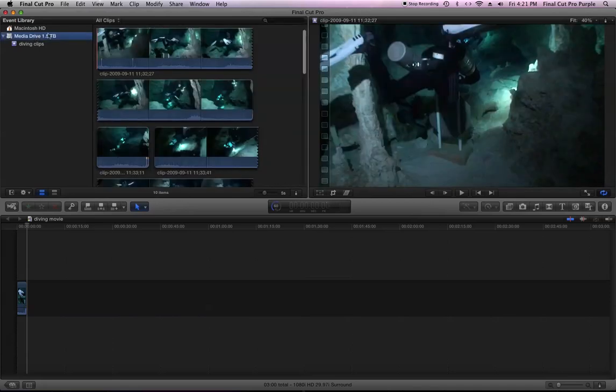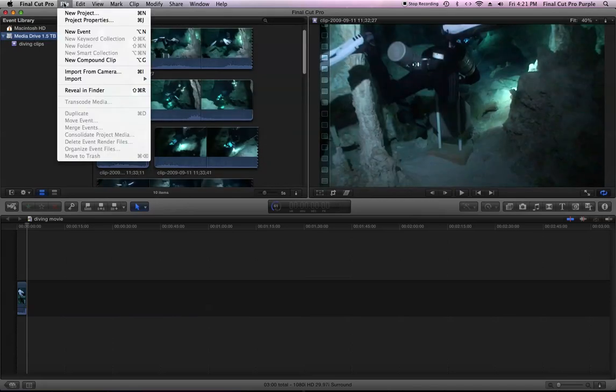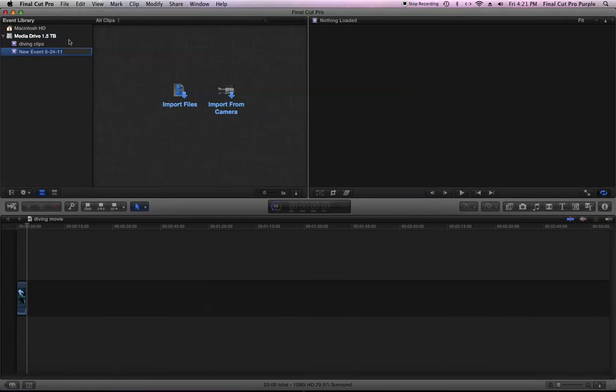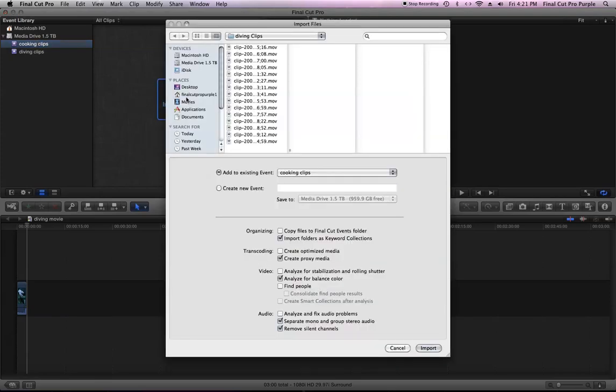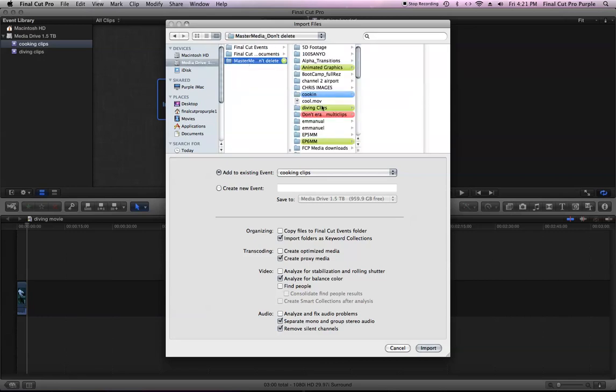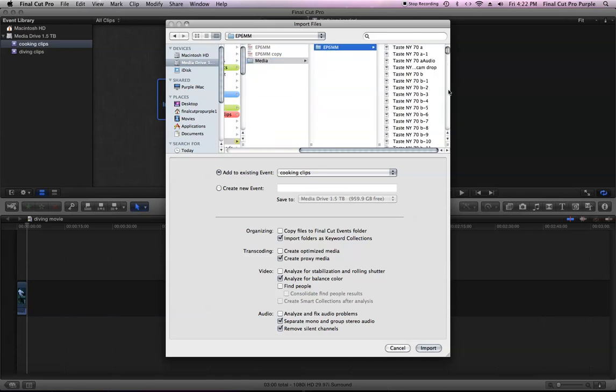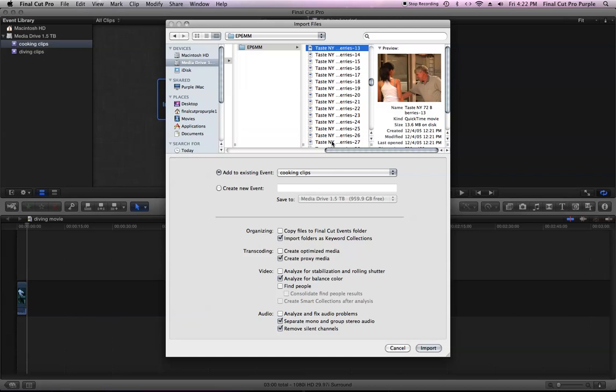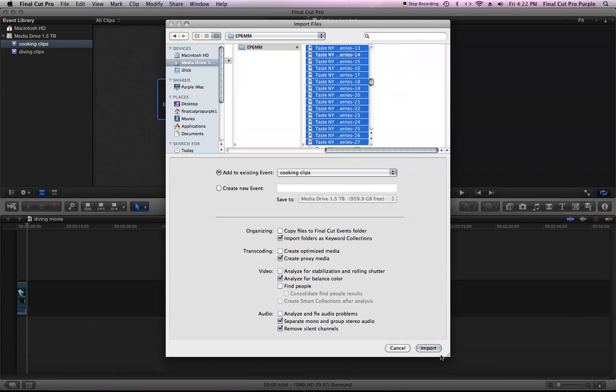I click on this drive because I want the media to go there, and I say new event because I'll get the media in first. I'm going to call it Cooking Clips. When I click it, it's empty, and I can hit import files and go to where my cooking clips are. I'll take in a few of these. Okay, I import those in.